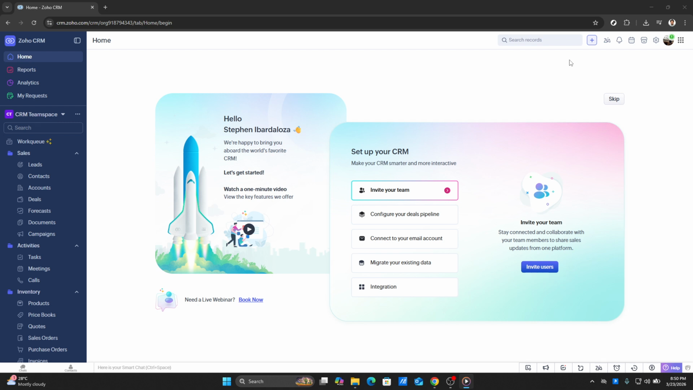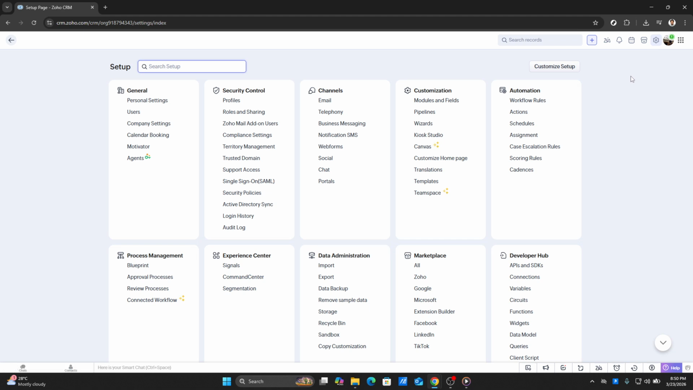First, open Zoho CRM and sign in. If your account spans multiple organizations, make sure you're in the right one before you proceed. Next, look to the top right of your CRM screen for the gear icon and click it to open settings. This is where all organization-level controls live, including user management and company information.